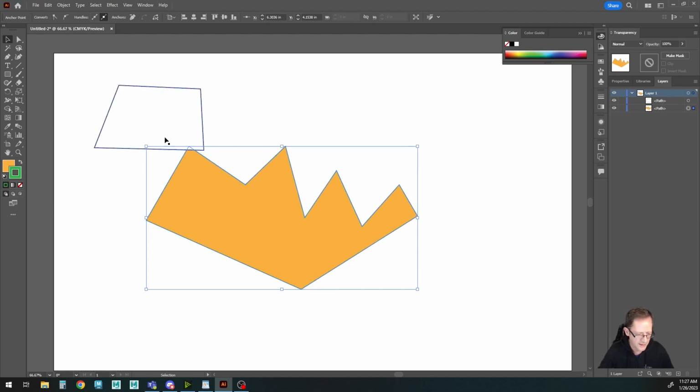We can also change the width altogether, or depending on what the brush is, a variable width. We can also change the stroke weight, which is making it larger. And if I click on the little stroke icon over here, I can make that bigger.